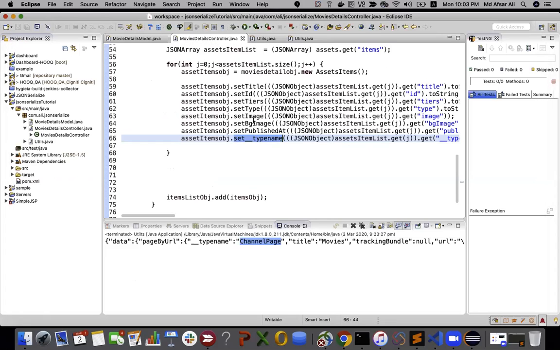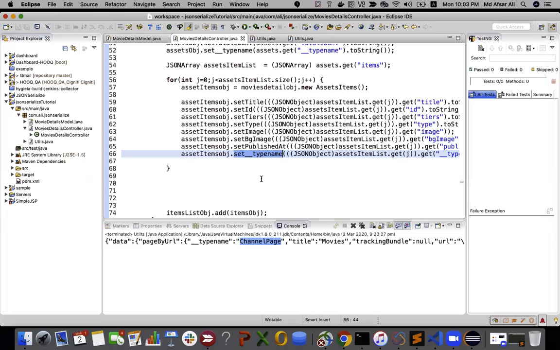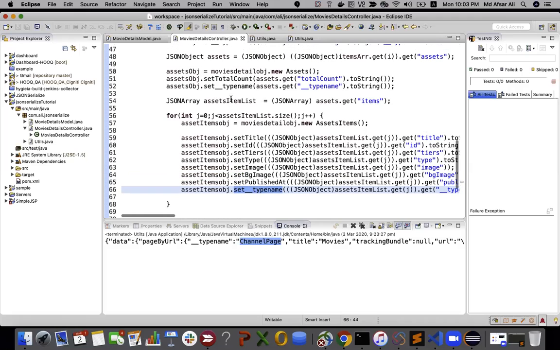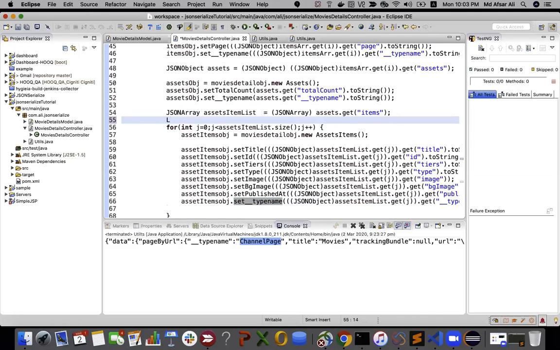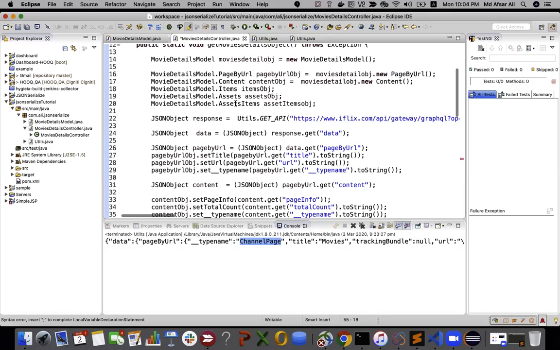Okay, so now as we know, this is a list of things, all right? So what we can do, we need to create that list, right? In here, need to create another list of this one, asset items. All right.